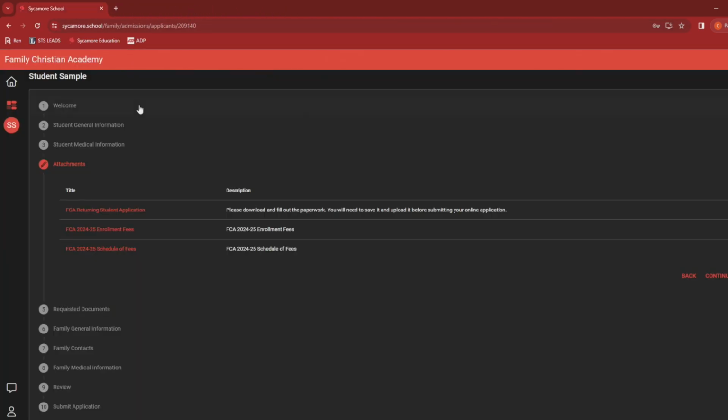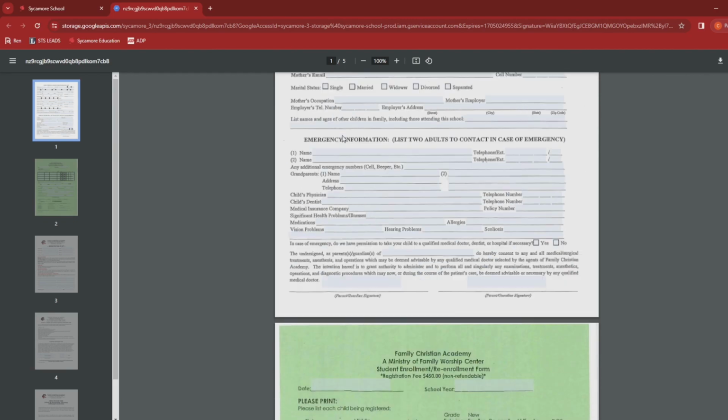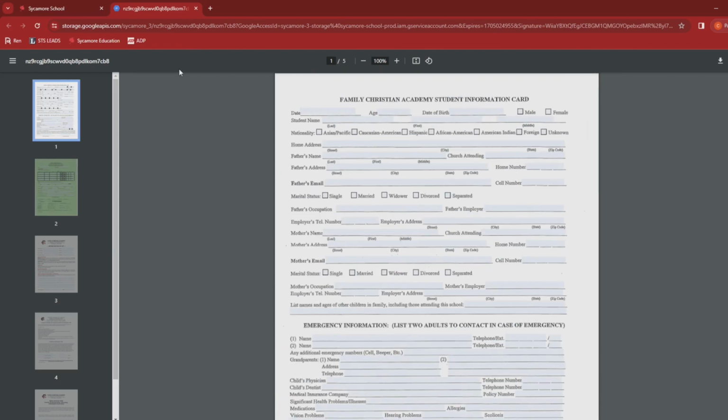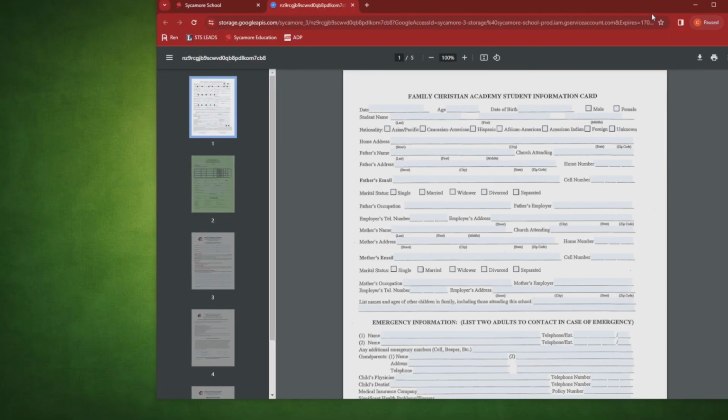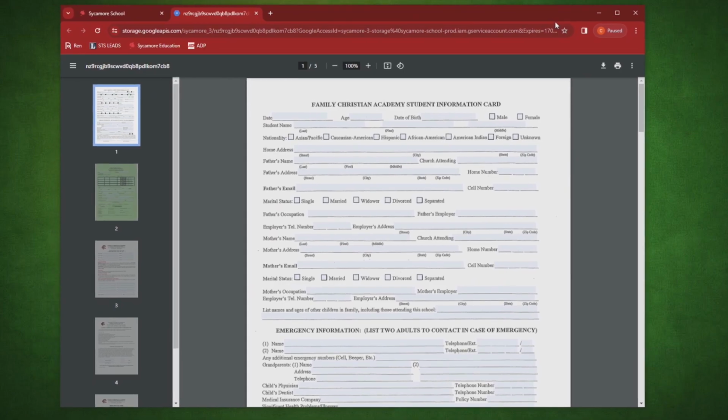The one we're going to circle back up to, the most important part of this entire process, is the FCA returning student application. When I click on this, you'll notice it's going to bring up this PDF form with the ability to fill out the different boxes. What I would suggest is when you open this up, that you click this arrow in the top right hand corner, and my screen almost cuts it off, so let me shrink it down a little bit here. Top right hand corner, there's a little down arrow with the line underneath, that is the download button.